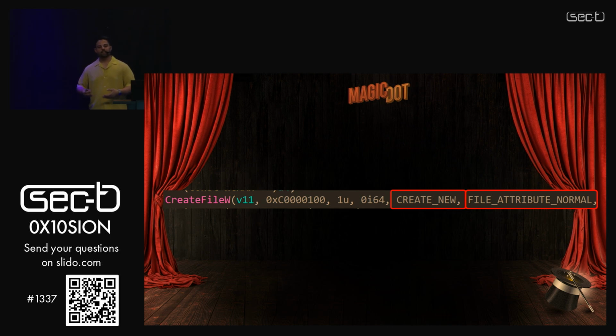So the fact that this flag is actually missing in here means that if we do call this exact call for a symbolic link with a target that does not exist, then this call will actually comply with this scenario and will actually create the target of the symbolic link.